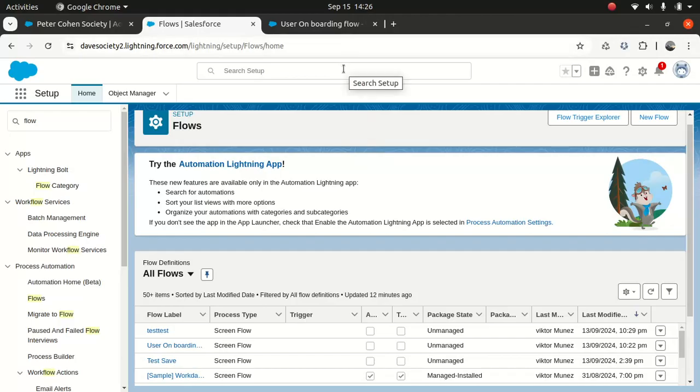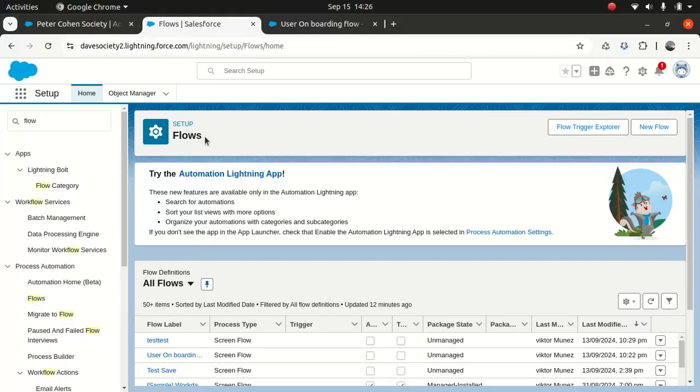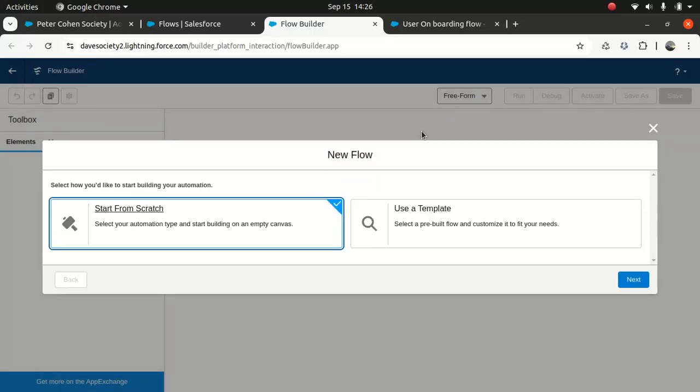So what I'm trying to say, right? We wanted to build a subflow. Now, how are you going to build a subflow? That's pretty simple. You're going to come to this flow screen here, and I'm going to click on new flow. Now, which flow type are you going to use to build a subflow? That's a good question. So I'm going to use start from scratch. I'm not worried about templates.